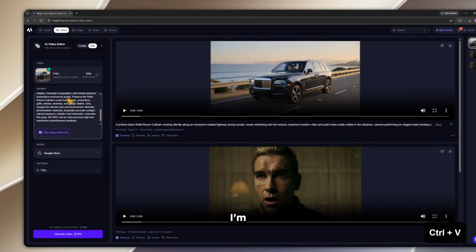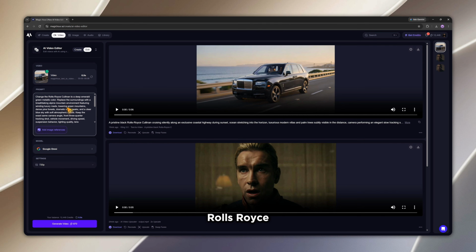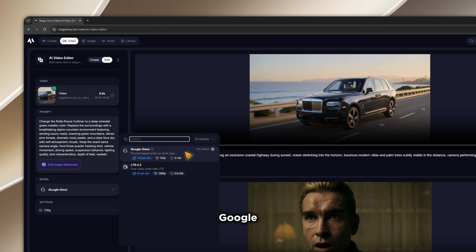For this example, I'm using a pristine black Rolls-Royce Cullinan cruising along a coastal highway at sunset. I also want the environment around the Rolls-Royce to feel much more cinematic, with the ocean stretching into the horizon, modern villas and palm trees in the distance, and soft, golden sunset lighting. So I'm going to describe the car, the environment, the camera movement, the lighting, and the overall cinematic look in detail inside the prompt. Next, go to the model section and select the Google Omni model.